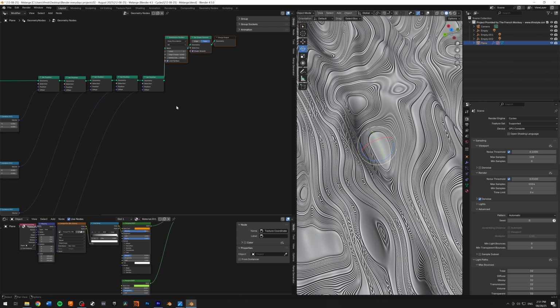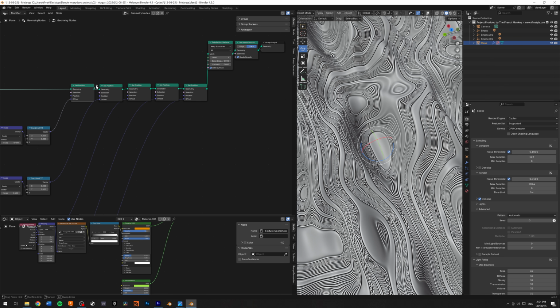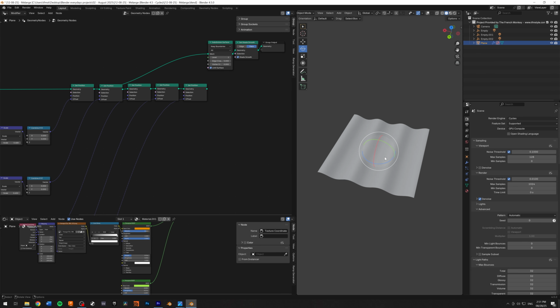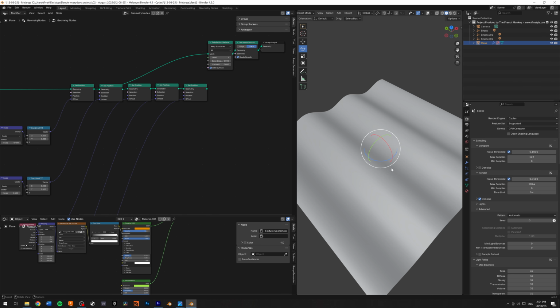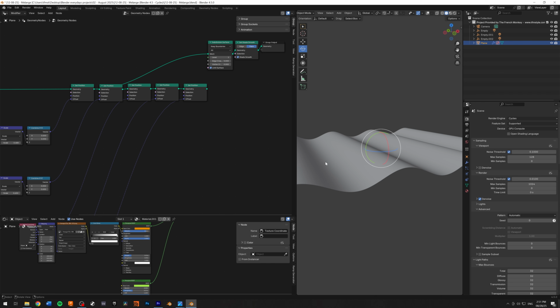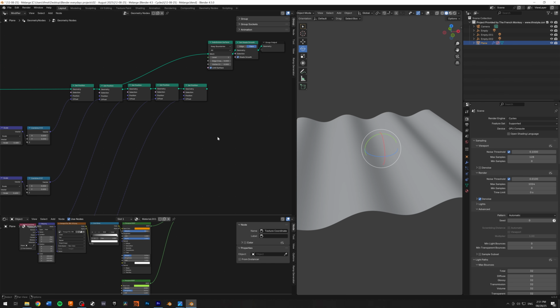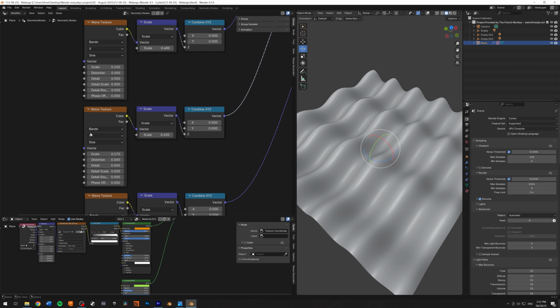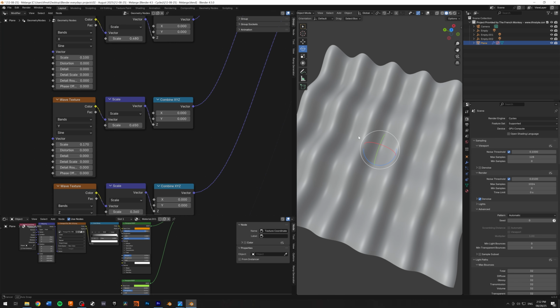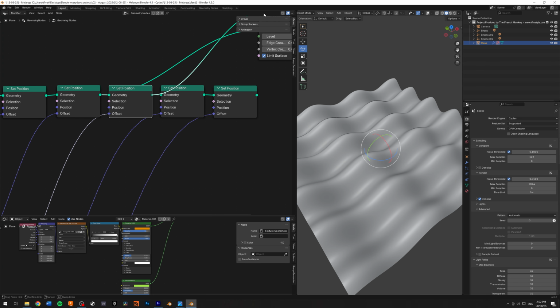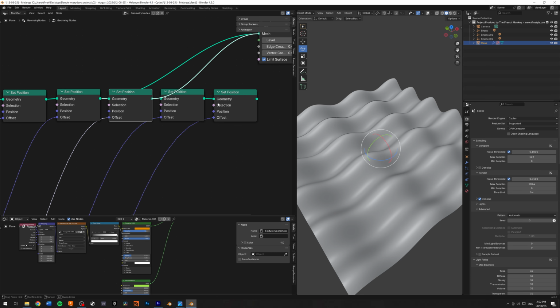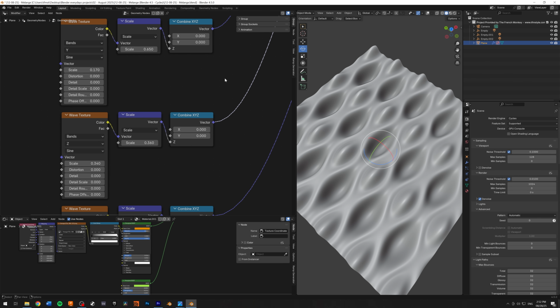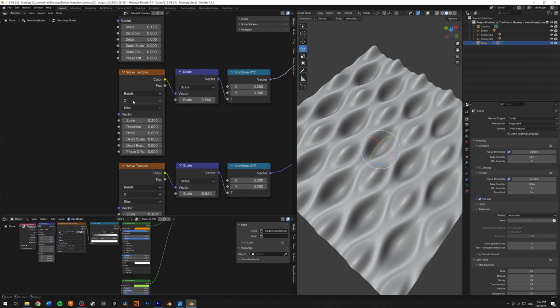And I'm just going to put this here so we can take a look at what's happening. So this is the first layer of displacement, very small amount of wave. So yeah, that's the second layer. As you can see, the bend axis is set to Y. We have this. Next, for the third displacement, we have something like that, which is nice. So bend and Z axis.